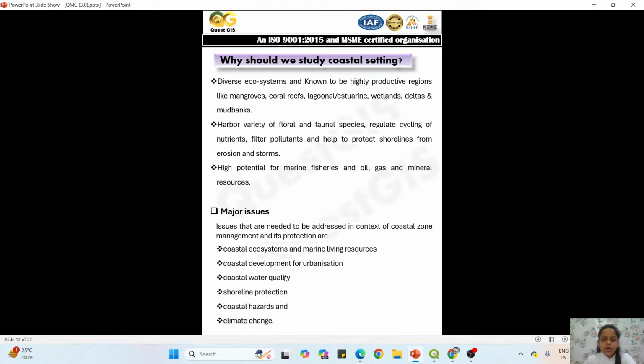Degradation of coastal water quality due to the industries or the ports set up along the coastal zones. Coastal water quality is very important and is of a lot of concern. Shoreline protection, coastal hazards, and climate change. So all these are some of the major issues that we must address when we are studying the coastal settings.